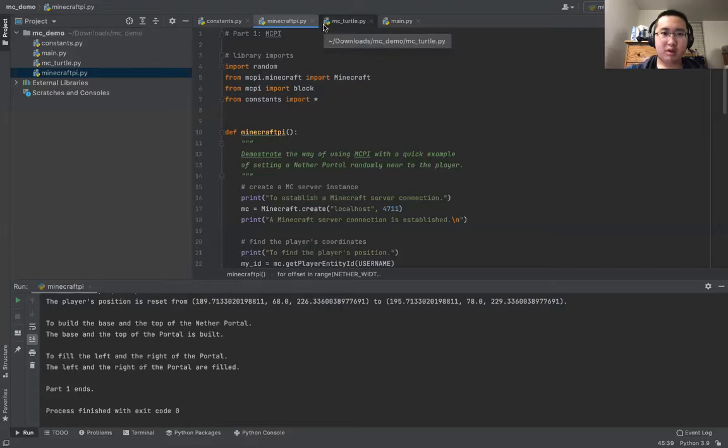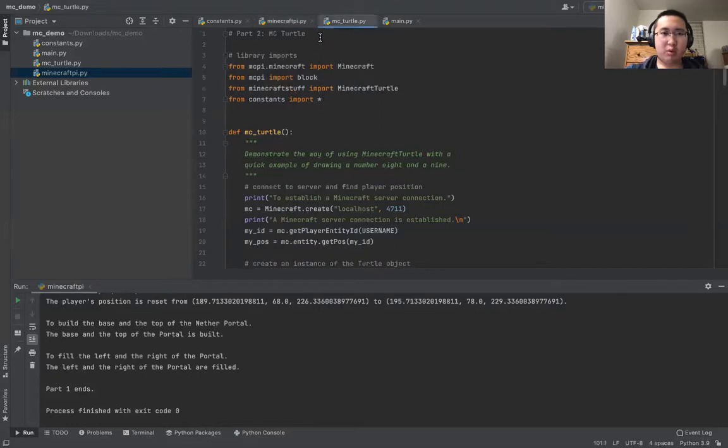So I'll stop sharing. In the second example, I'll cover the usage of MinecraftTurtle, which is a Python turtle-like module that can help us automatically generate any kind of pattern that we want. And in this case, in my screen sharing, we'll be able to see that the MCTurtle module actually contains one more line of imports, which is basically the MinecraftTurtle object from the MinecraftStuff module.